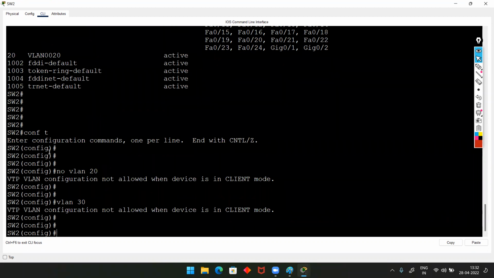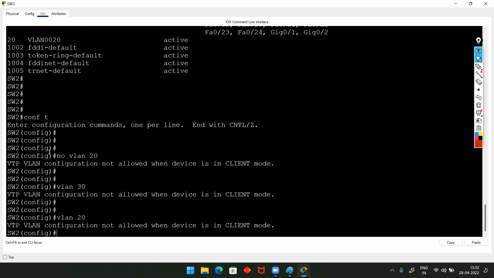Can I modify the VLAN, guys? Let's change the name here as well. Can I modify the VLAN as well? No, sir. That means you can check this: I cannot delete the VLAN, I cannot create the VLAN, and I cannot modify the VLAN when the device is in client mode.